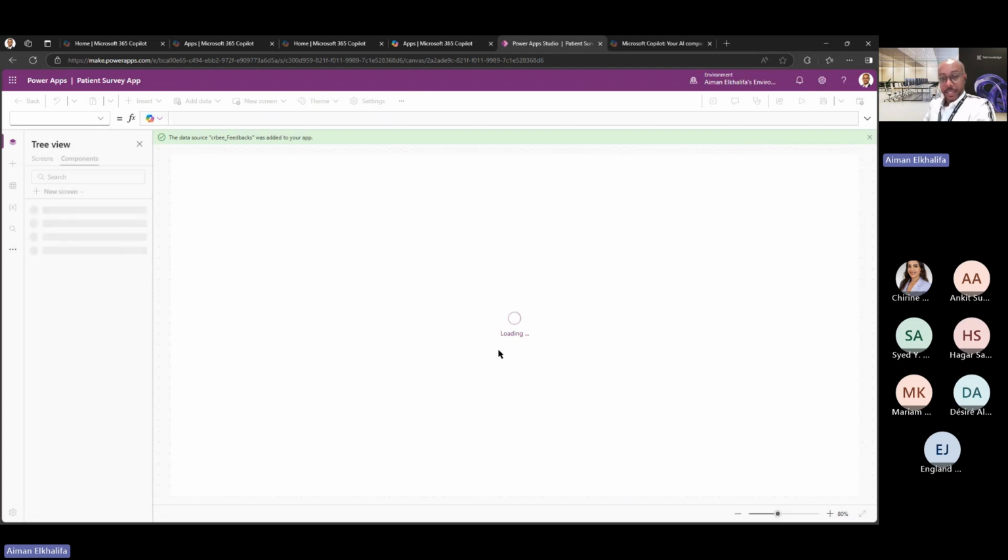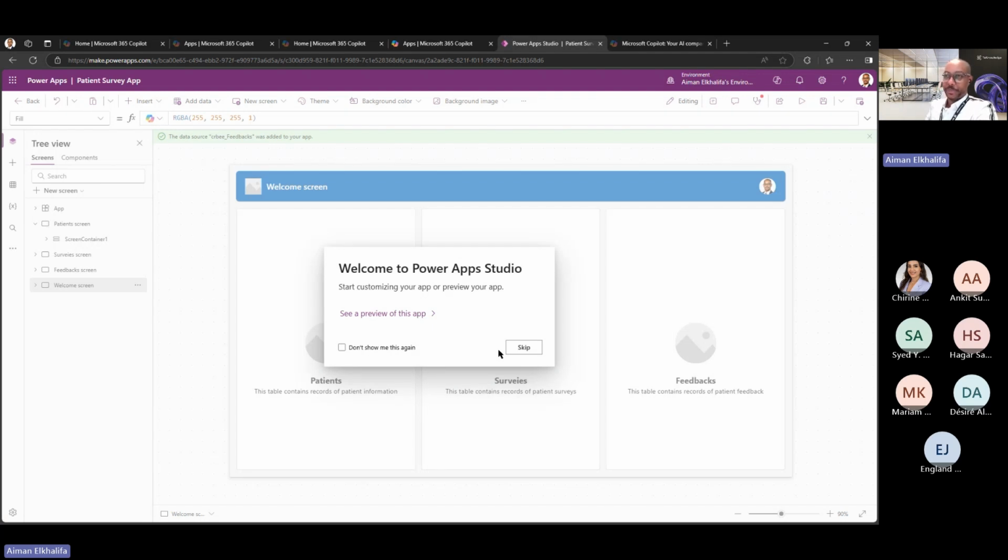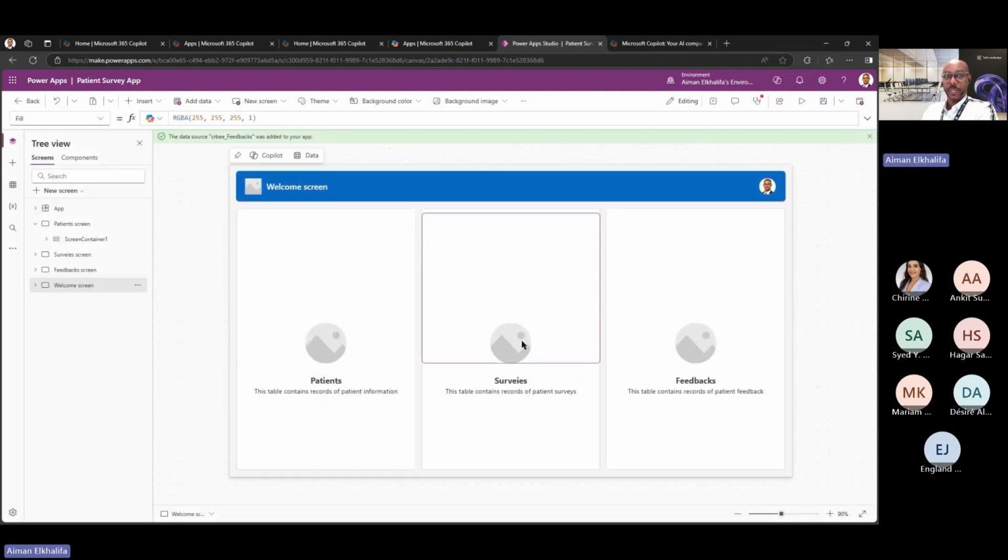From 1 to 10, how do you rate Copilot based on the capabilities I've demonstrated today? 1 being the worst tool ever, 10 being I will definitely use it. Right, we got 8.